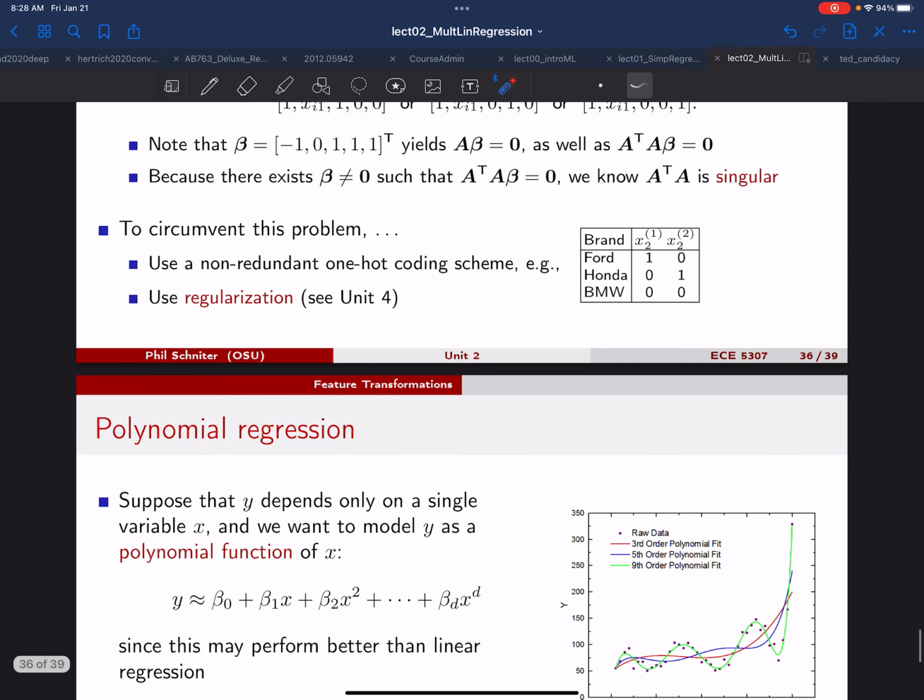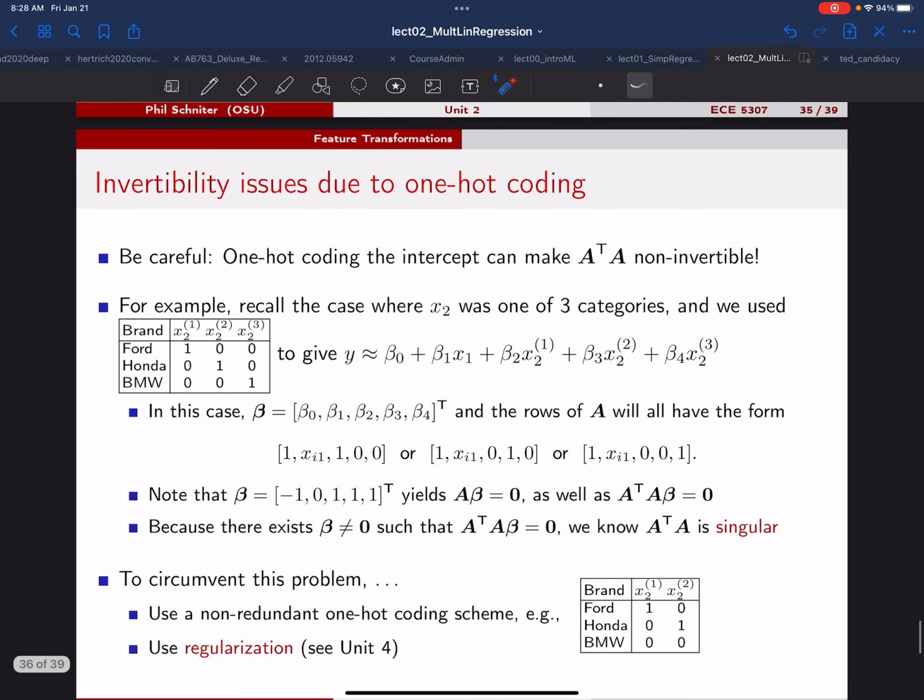So that's really all I wanted to say about one-hot coding. Are there any questions? Yeah. How does the non-redundant one-hot coding scheme fix that problem? So it fixes it because it gets rid of this last term here.